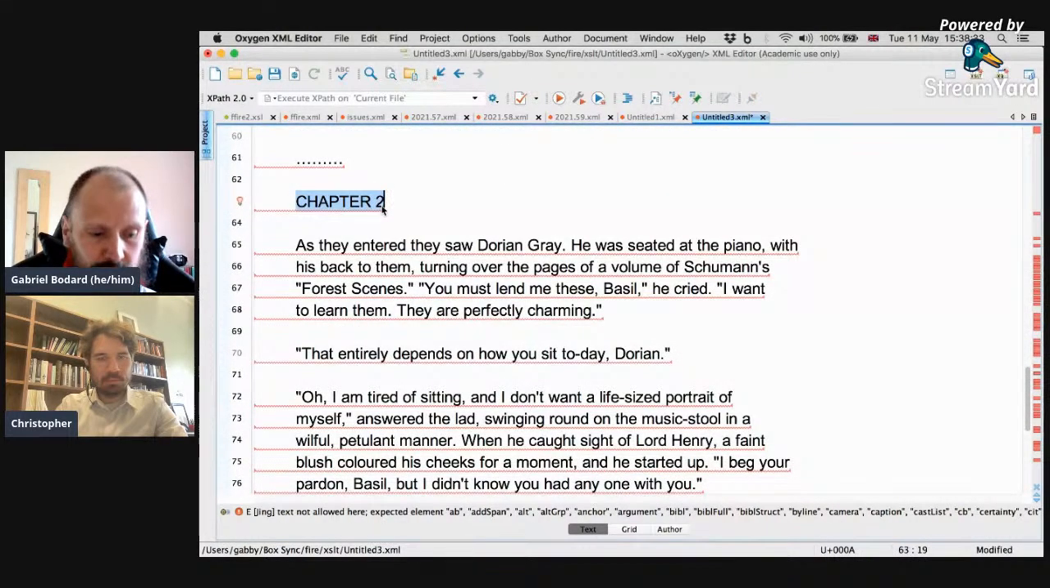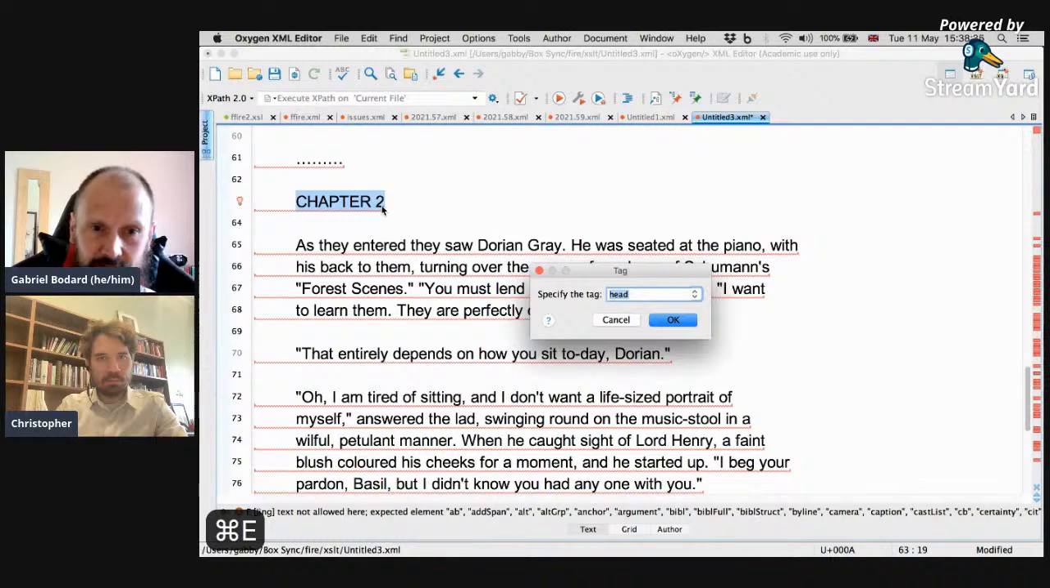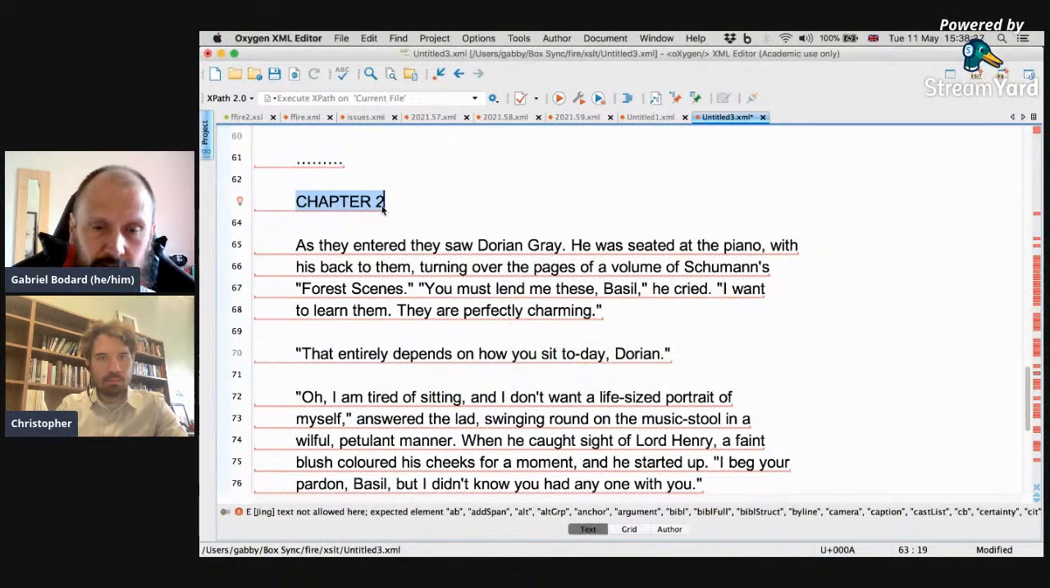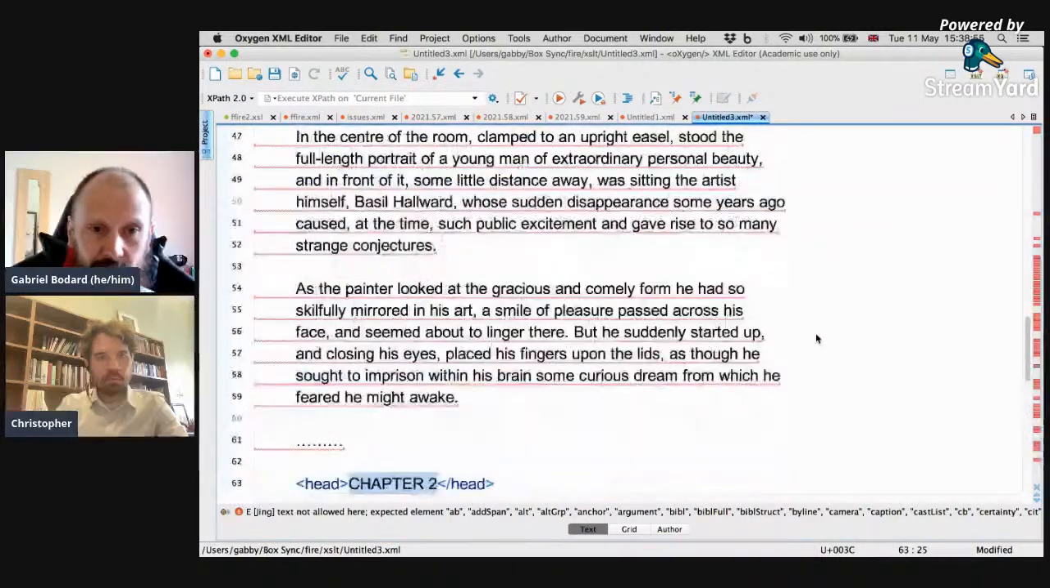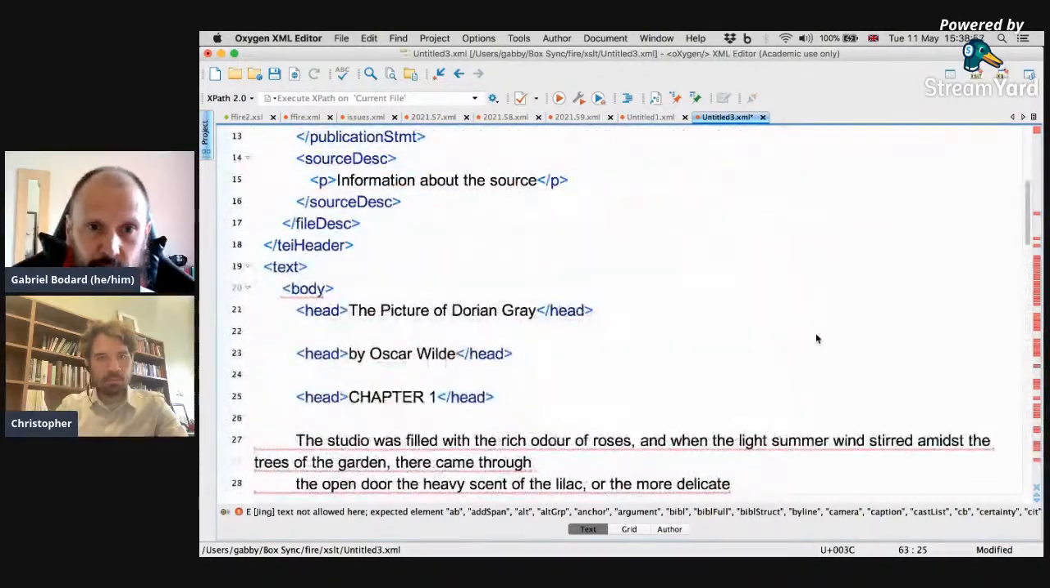Rather than every single time pressing Command E and then typing in head and entering it that way, I'm going to show you another keyboard shortcut, which is Command and slash, or Control and slash if you're using Windows, and that will enter whatever the last element you entered was. And so it'll just repeat the last action in that sense. So that's all the heads, because I've only put in 2 chapters of The Portrait of Dorian Gray in this document.